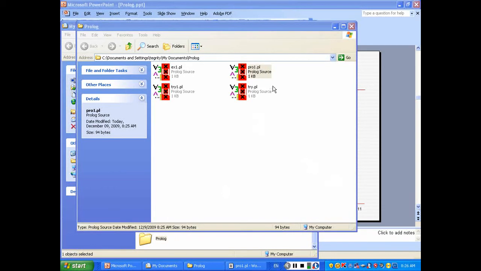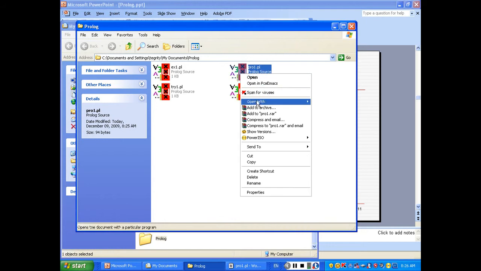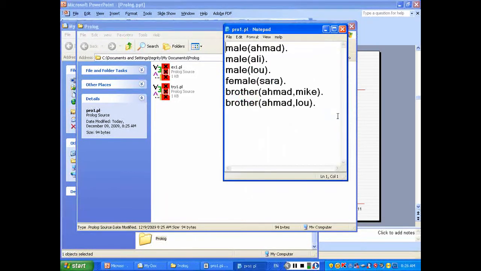Hey, hello, welcome back. So we have agreed about writing a set of facts in Prolog, which we could view using Notepad, WordPad, whatever. We have saved the facts: male(ahmed), male(ali), male(lou), female(sarah), brother(ahmed, mike), brother(ahmed, lou).